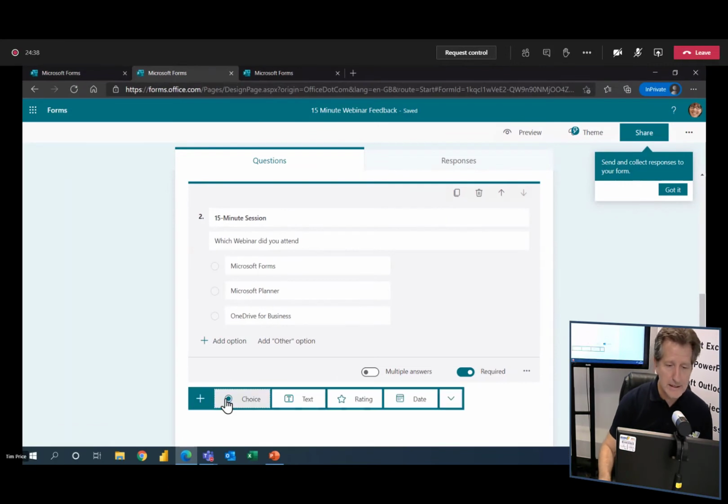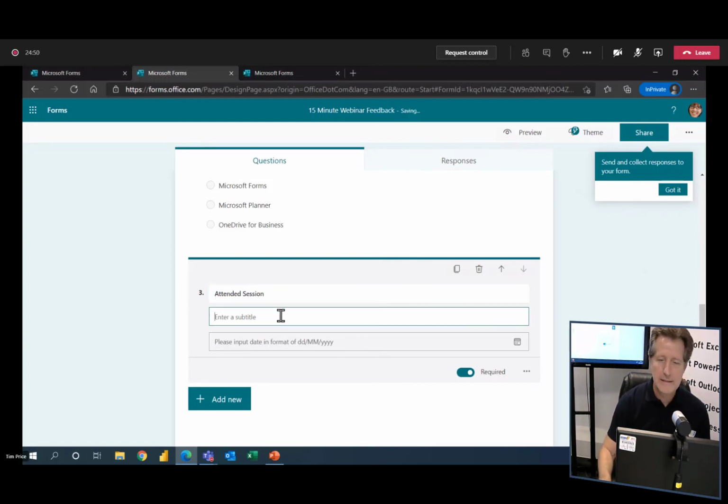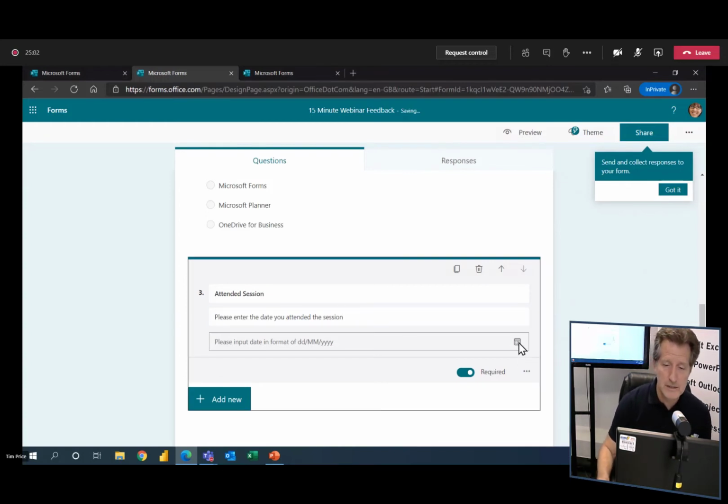Question number 3 is going to be the date that you attended. So I'm going to choose the date question. Attended session is my title. It's quite useful to put a space in there. And I'm going to say, please enter the date you, I don't know, attended the session. I'm sure you can do a better job than me. And this is just going to be a calendar that they can choose from. And once again, it's a required option.